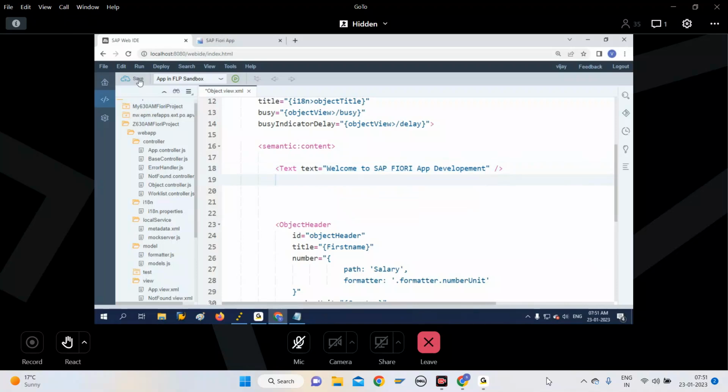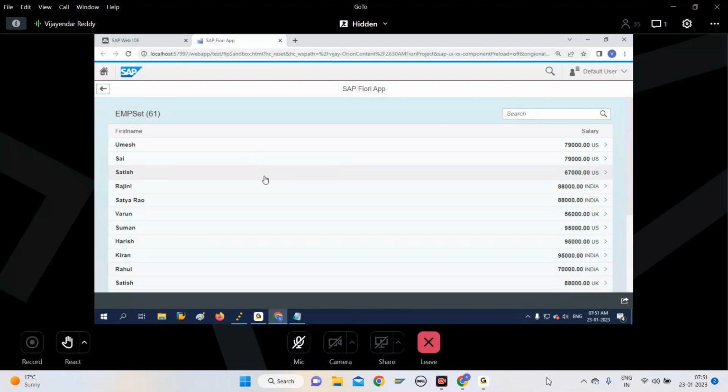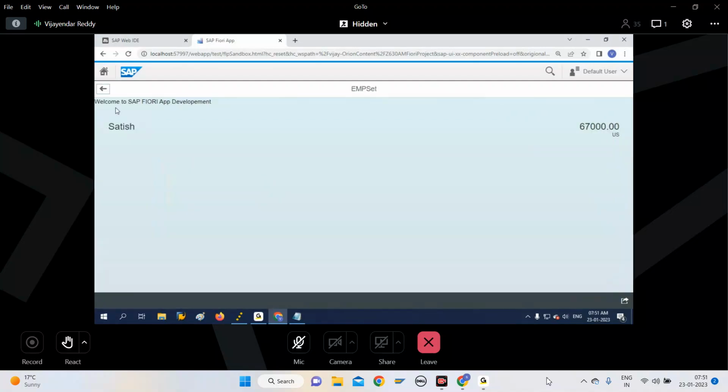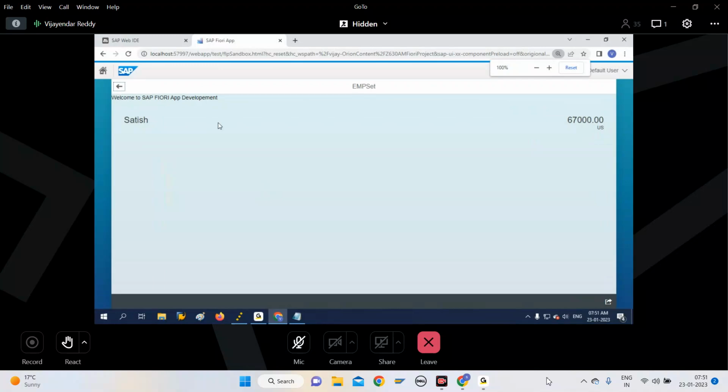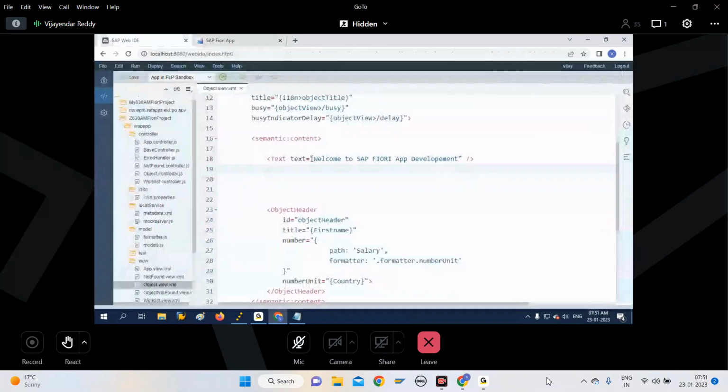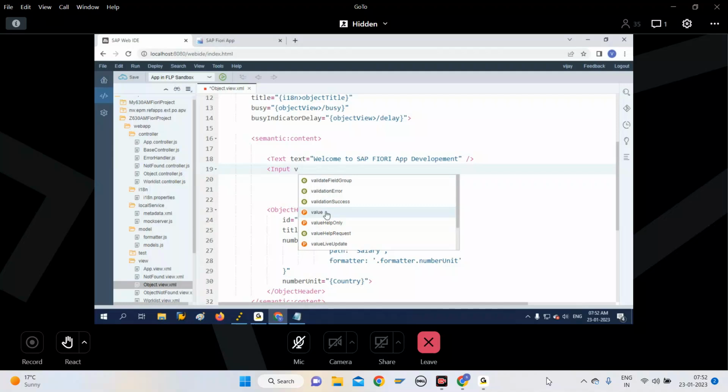Okay, let me run this to see where it is reflected. If I go to the second screen, you can see there is some text displayed here: Welcome to Fiori app development. But we'll try to put it in a proper order by using the form concept. Suppose I add one more screen element here, for example, input. Input contains a value property.